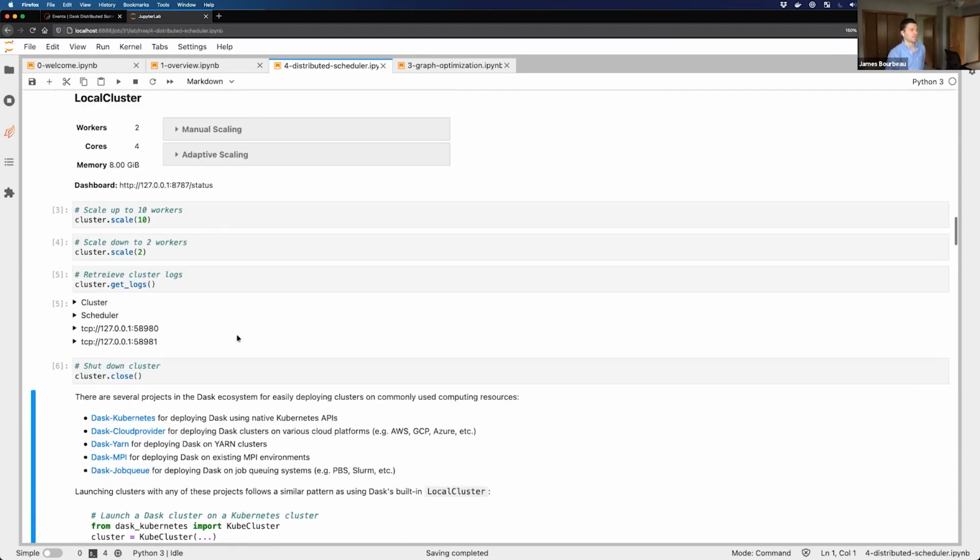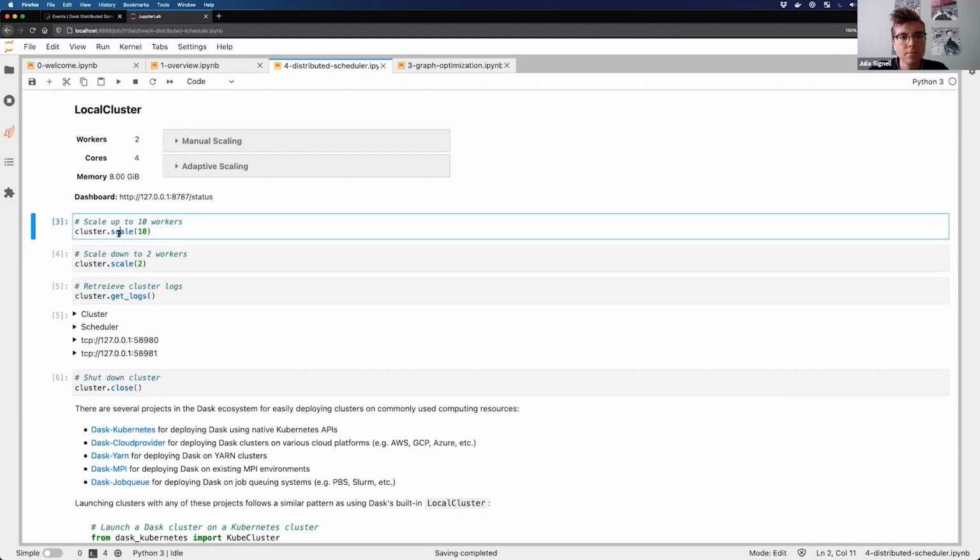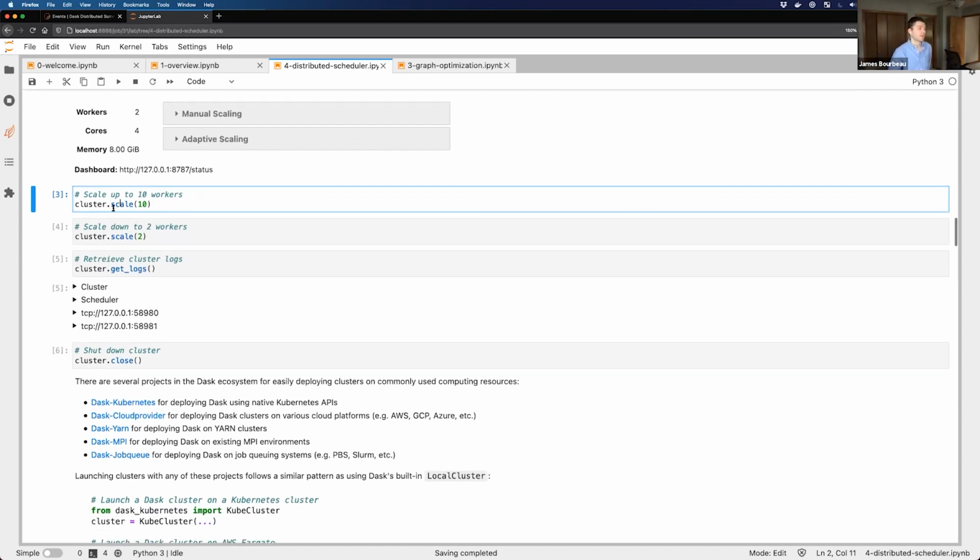Exactly. That's a great point, Julia. So like scale here, for the local cluster, it just spins up new processes locally on my laptop. For Dask Cloud Provider, for instance, when you call the same scale method, it will automatically know how to launch new workers on new ECS or Fargate tasks, things like that. So the appeal here is the user interface is uniform across all these different backend hardware platforms.